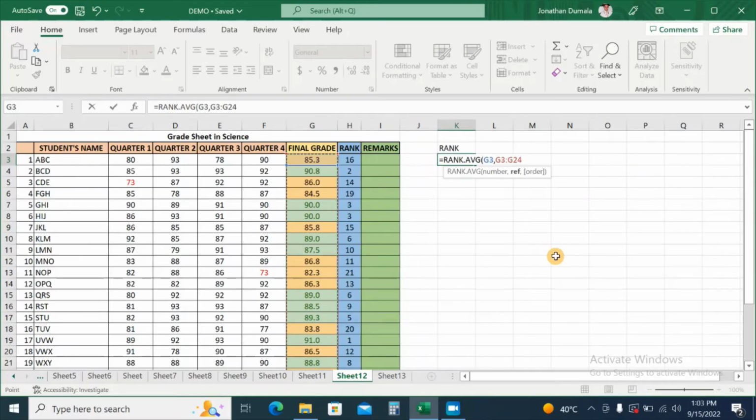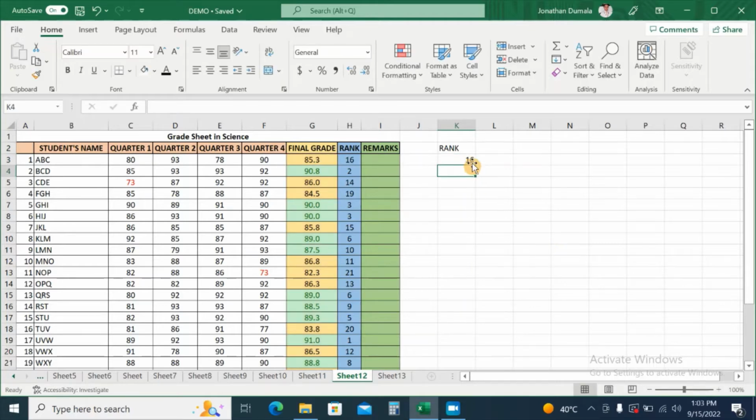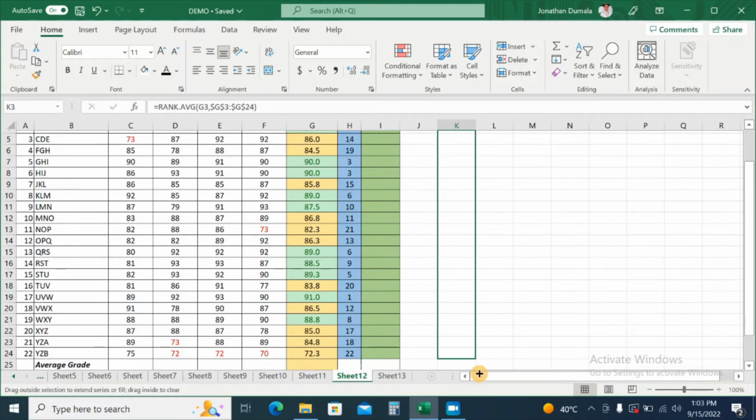So now, don't forget to make the value absolute. We'll hit on F4, then close parenthesis, enter. Let's see what happens now if I'm going to drag this down.